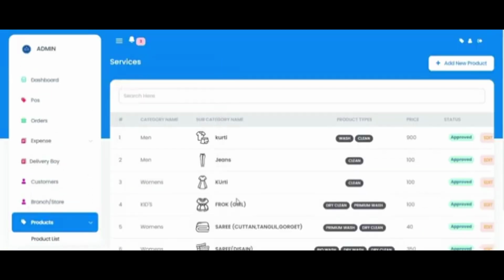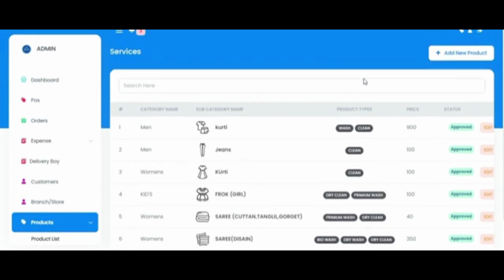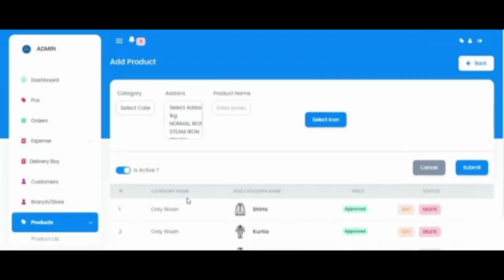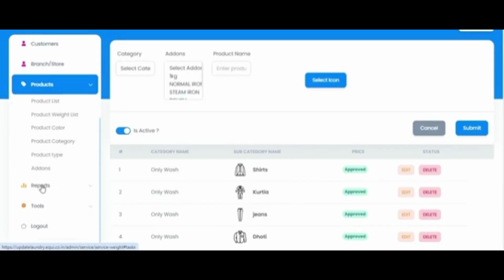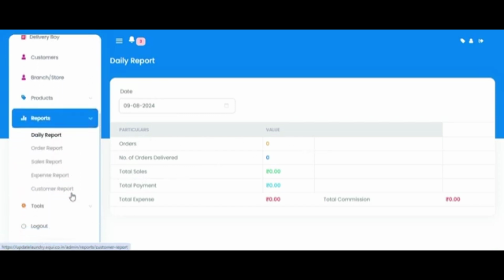Then we'll get the product option. Here we can overview the product list such as category name, subcategory name, product type, price and status. We can also add new products along with their details. And last but not the least, we have the report option. Here we can see and manage details related to particulars and values.